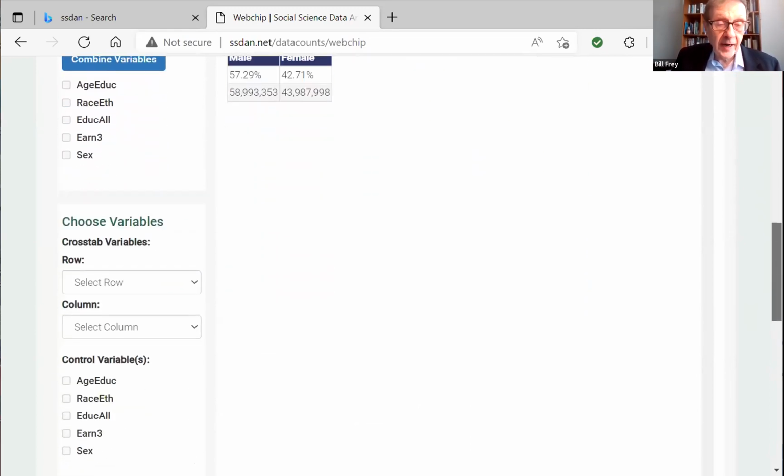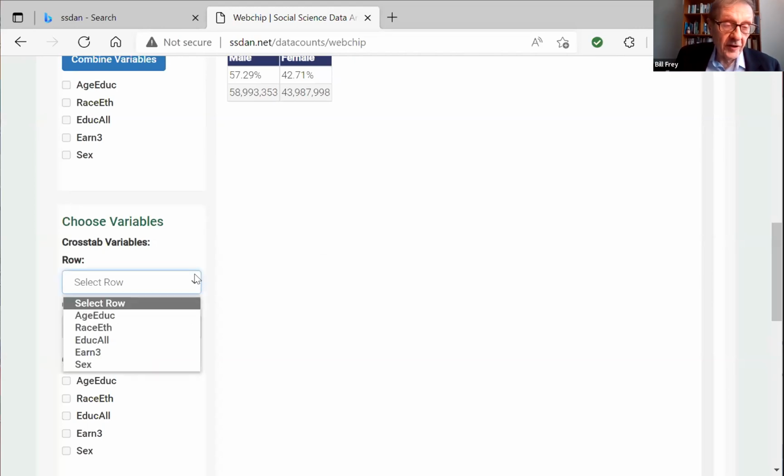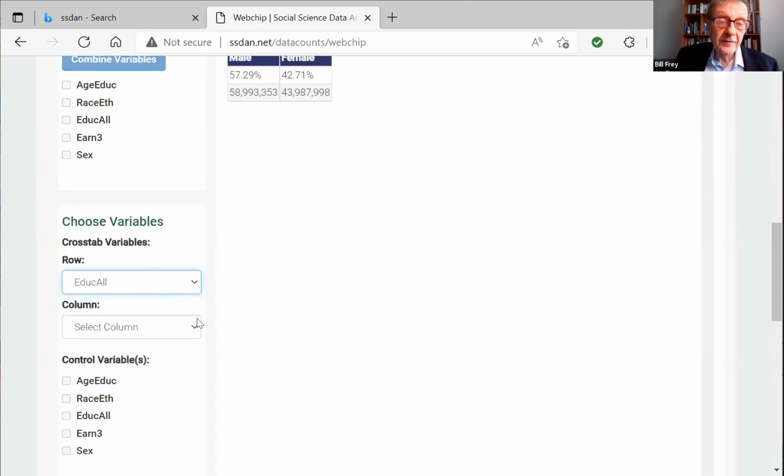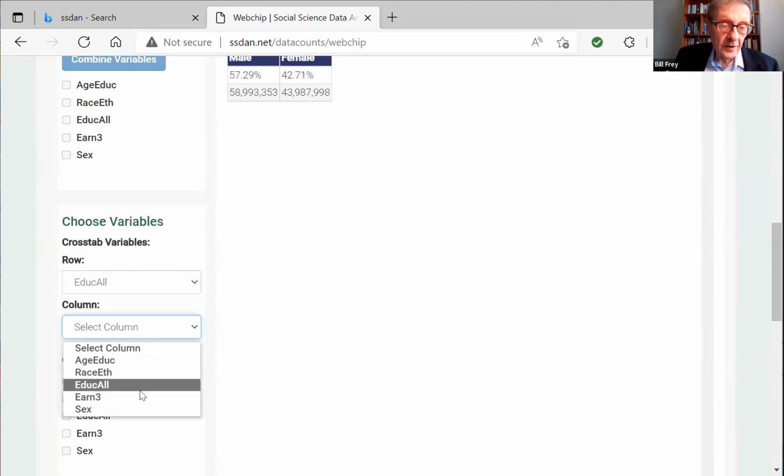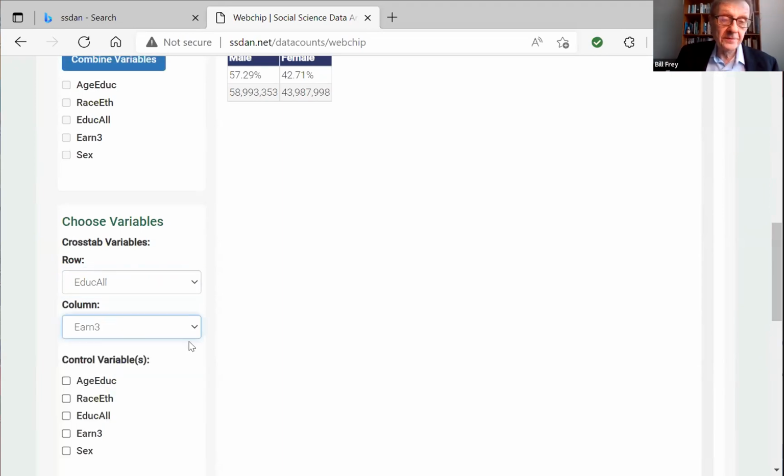But let's get to a hypothesis. Let's just have a very simple hypothesis that says the more education you have, the more you're going to earn. It's a fairly straightforward thing. And so you can put a row variable here, and let's say, look at education level. And then the column variable, we're going to use earnings. So we're going to look at the relationship between education and earnings.